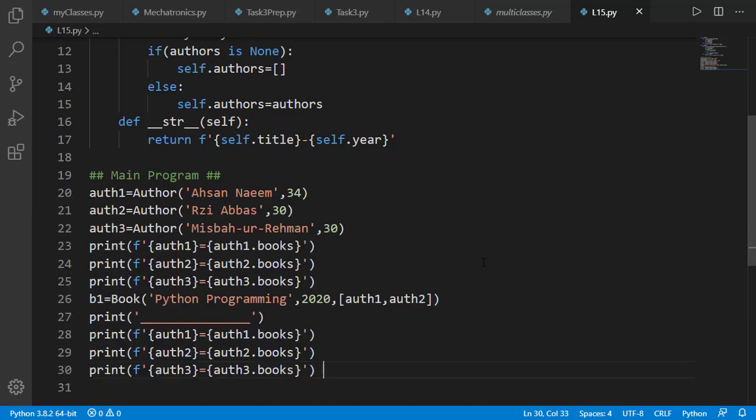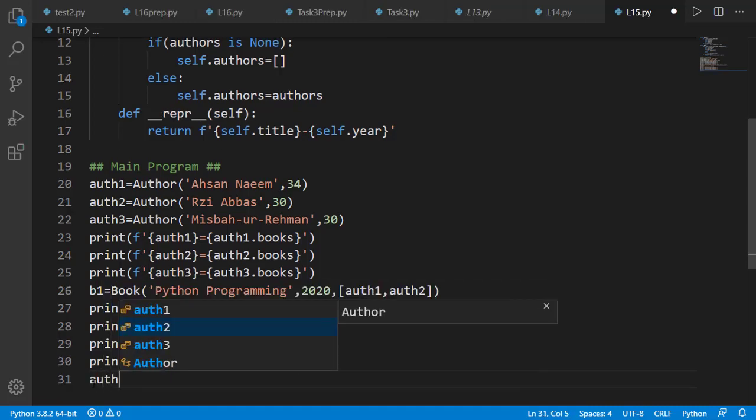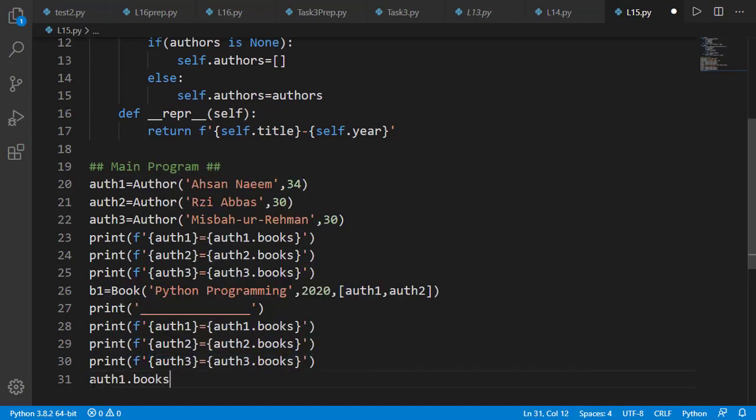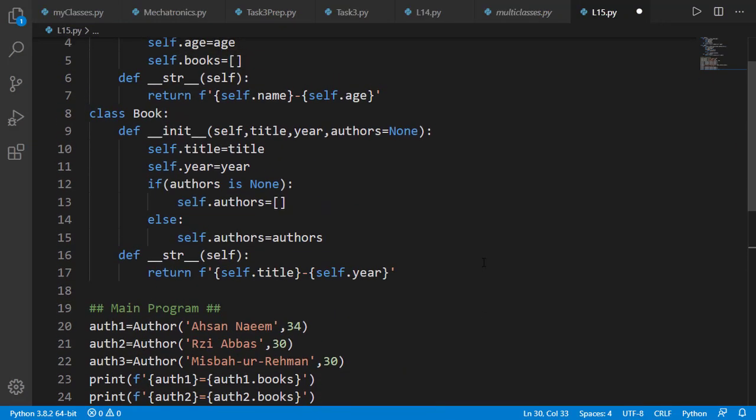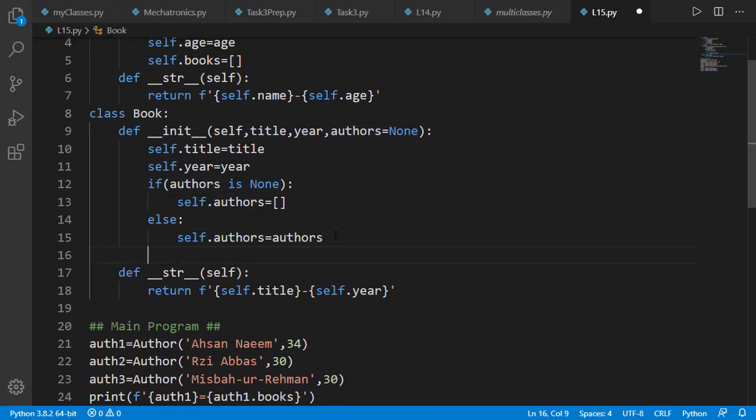It is because there is no connection between the two classes, author and book. So either we'll have to do it in the main program and set the books attribute of author 1 and author 2 to book B1. But much better approach will be to create this book and author relation inside the class. So let's do it in the book class by creating getter and setter for the author attribute.